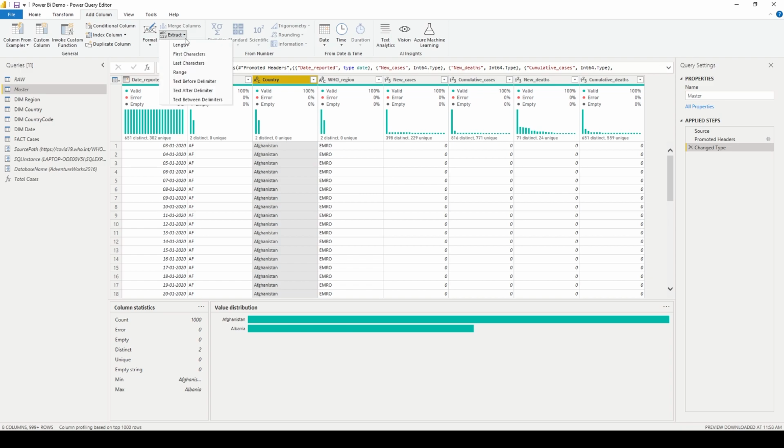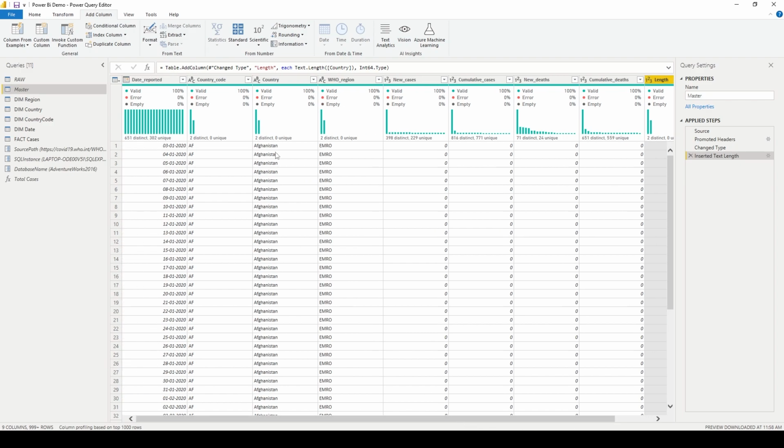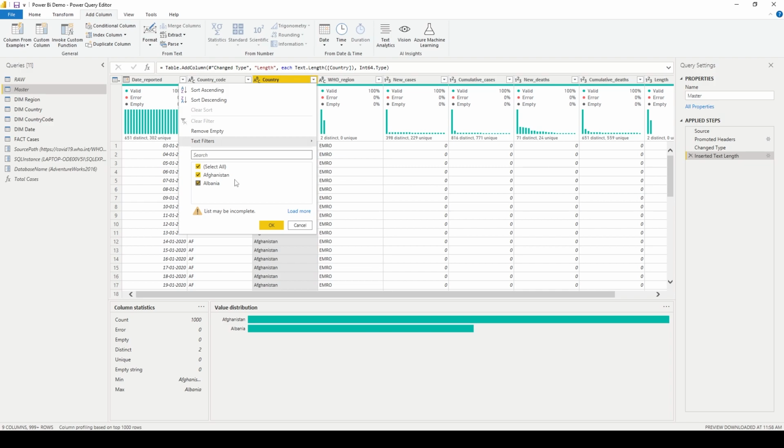Now let's talk about extracting characters out of this. If you want to extract a certain length of characters, you can use this option. Let's try it out. See, what it's doing is counting the number of characters in this column. If you want the number of characters or the length of this column, you can use this feature.